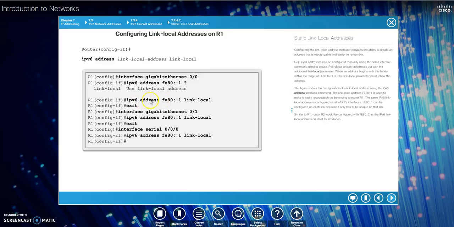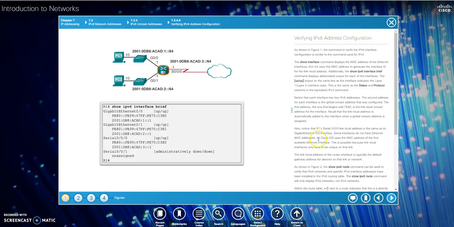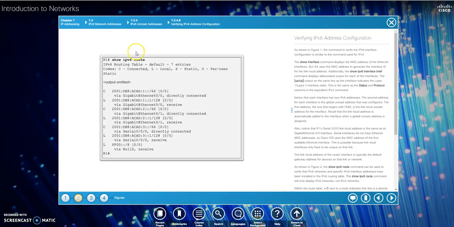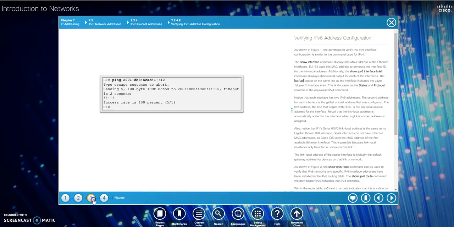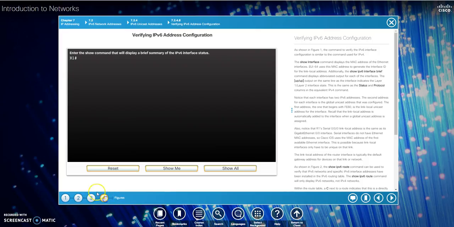How do you configure a link local? If you need to make it static, typically it's dynamic: ipv6 address, the link local address, and then the link-local command. And you want to keep this in the FE80 range. How do you verify? show ipv6 interface brief. Everything else is the same commands, like show ipv6 route, except it's ipv6 instead of just ip.